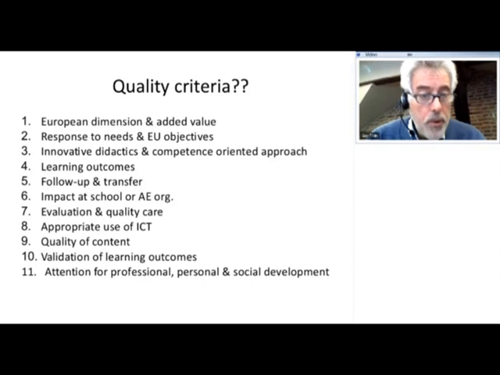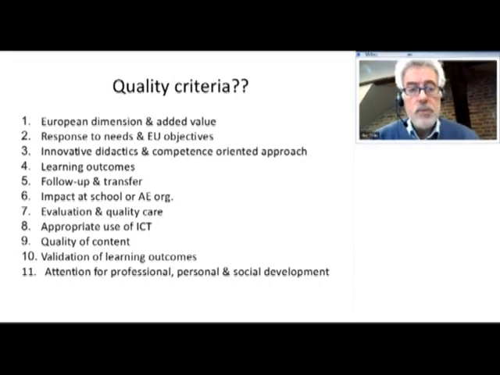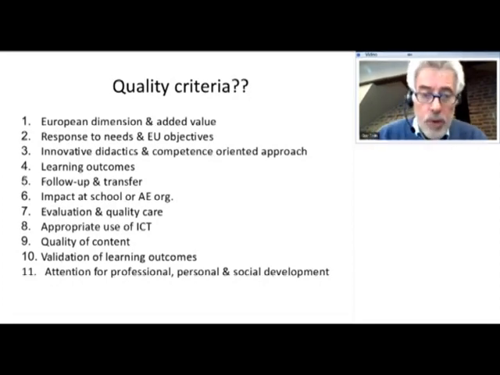Preparation phase, using ICT, using Skype, using WebEx, or whatever means there are, using a platform, appropriate use of ICT during the course, during the face-to-face phase, and then of course the follow-up phase. So appropriate use of ICT is also very important. Then quality of content, relevance of content, novelty, innovation, relevance, that is also quality criteria.